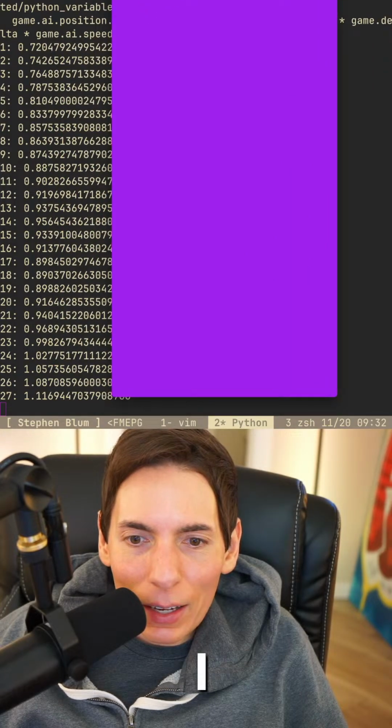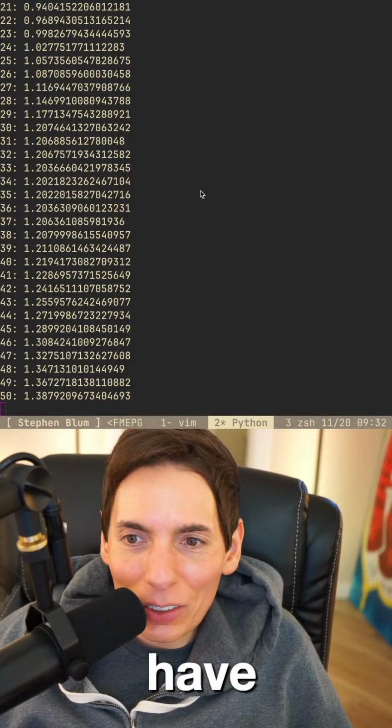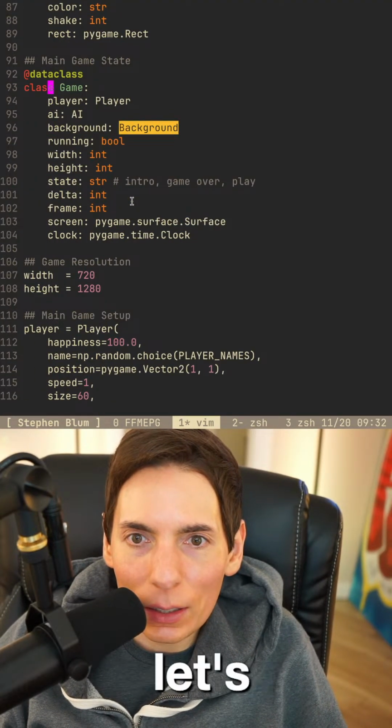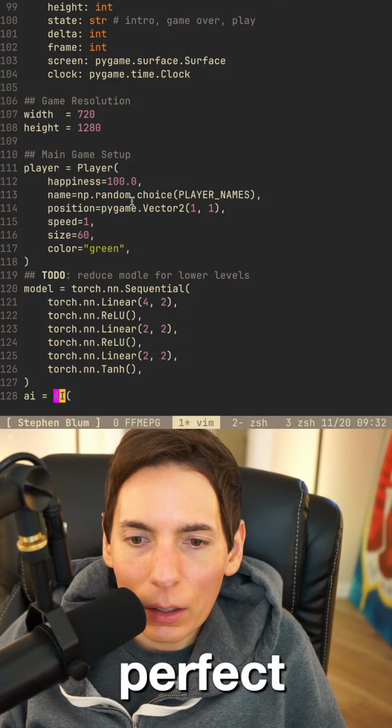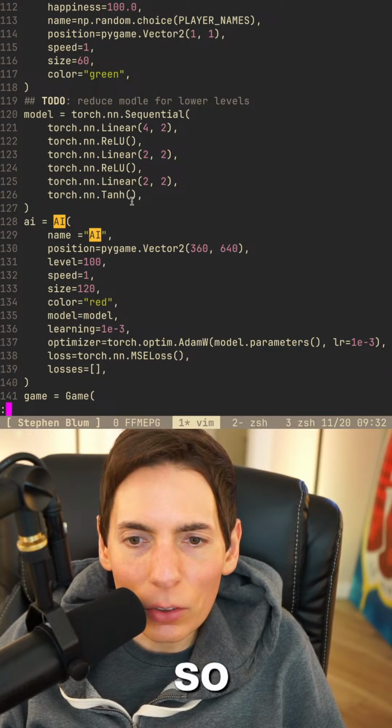So I made the AI not very good, and it just ran away. We have to, let's bring it back. Let's make the AI slower. Let's see, speed AI. Where's the AI? Perfect. Here we go. AI speed. Oh, so speed is already too fast.